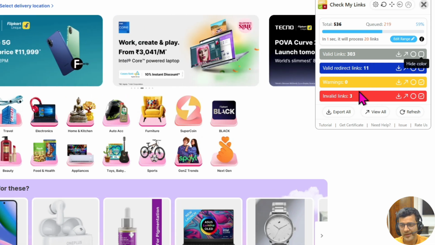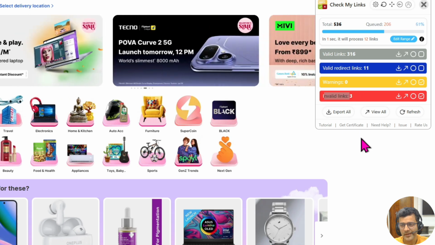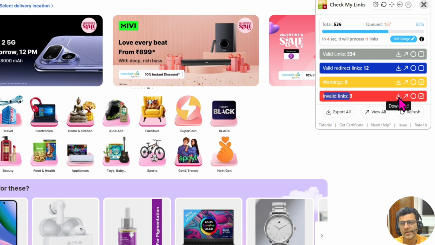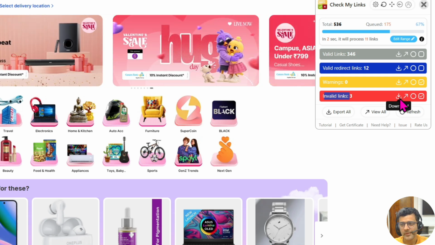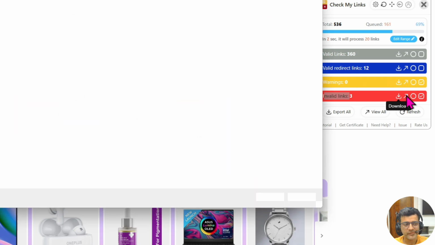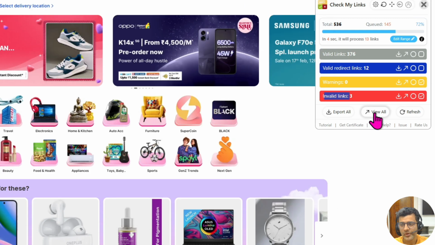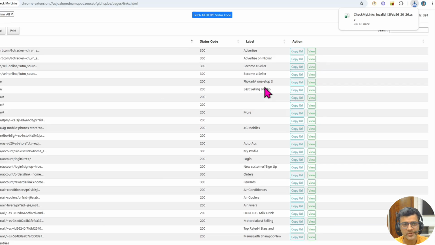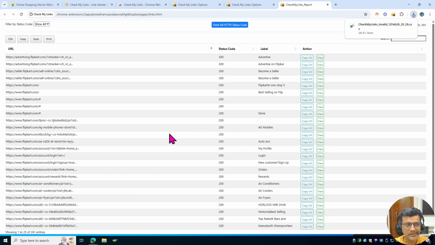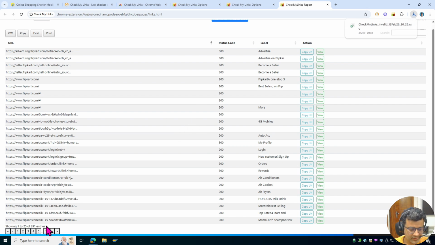And if you see, there are invalid links as well that have been caught. So either I can click on this download button. Then I think it will download a CSV file which will have all of this. It is downloading a CSV file. Alternatively, I can just click on this view all and I can see all the links here. Now there are 500 plus links. That's why below you will see here that it is showing so many pages.